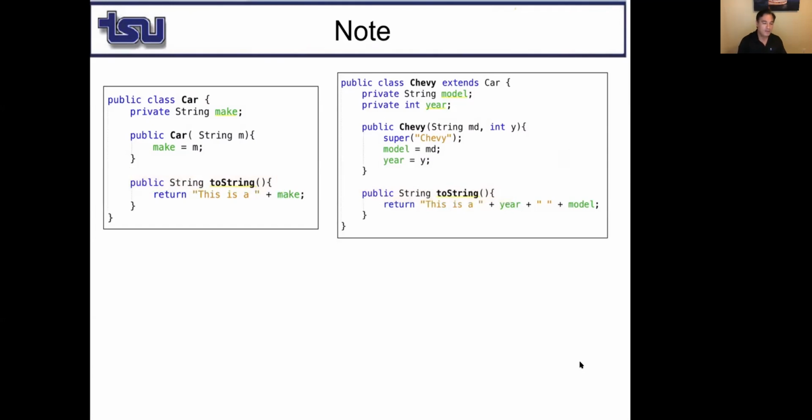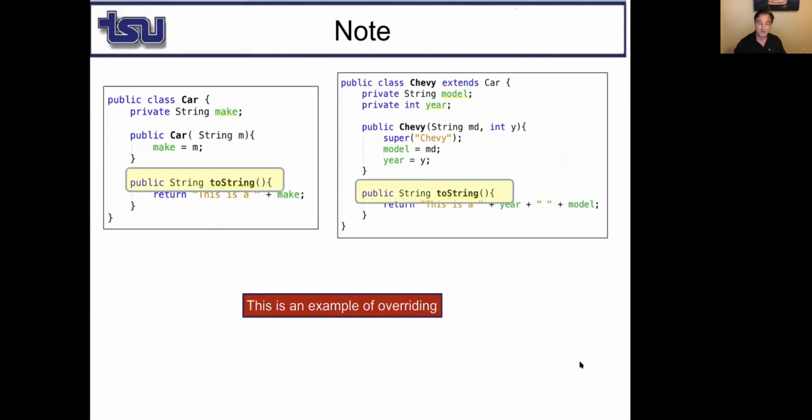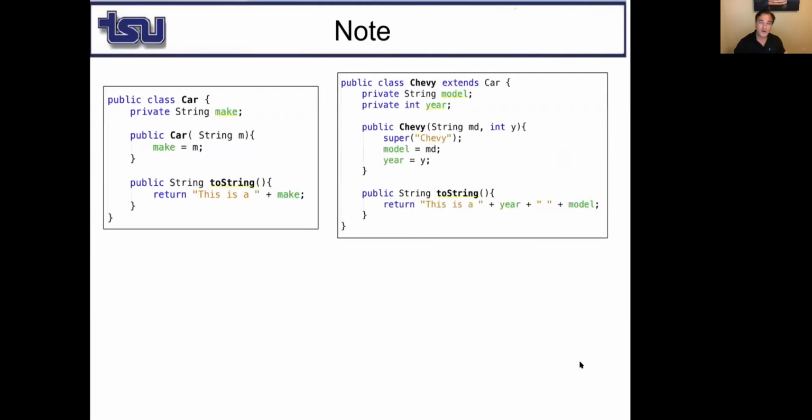Let's look at this. Okay. Car class has a method called toString. Chevy class has a method called toString. As I told you, Chevy class does not like the original implementation of toString, and it defines its own implementation of toString. This is called method overriding. A subclass overrides a superclass method. Don't get confused with overriding and overloading. If you recall, overloading was within a class, you can define multiple methods with the same name as long as they have different signatures. Overloading is within a single class having multiple methods with the same name.